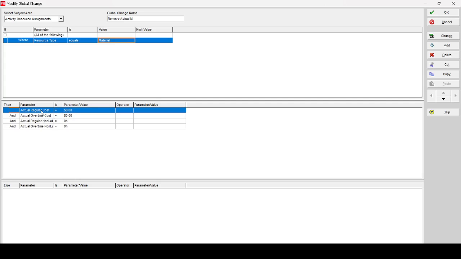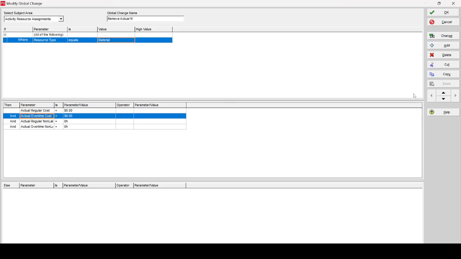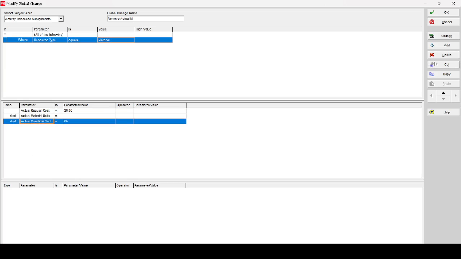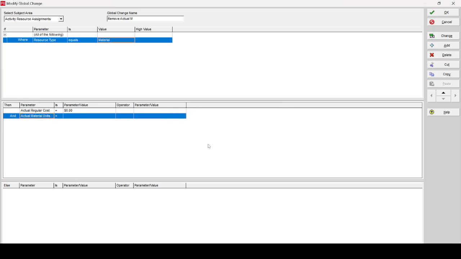So actual regular cost is zero. Remove this overtime cost. It will ask you, yes. And then actual regular units, just change this from labor units to material units. Just select the actual material units and then remove this last one. Make this custom and then press Change.